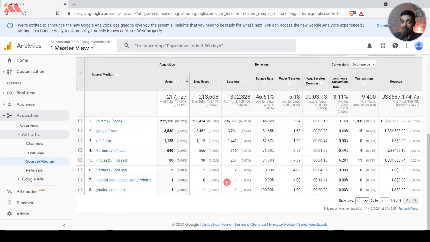Now once that is done, it's time to understand how we should analyze this source or medium data. Now, as we have mentioned in our previous sessions, all this data that we see in Google Analytics, it's up to us how we analyze that. We need to understand the context of the data and then make further decisions.